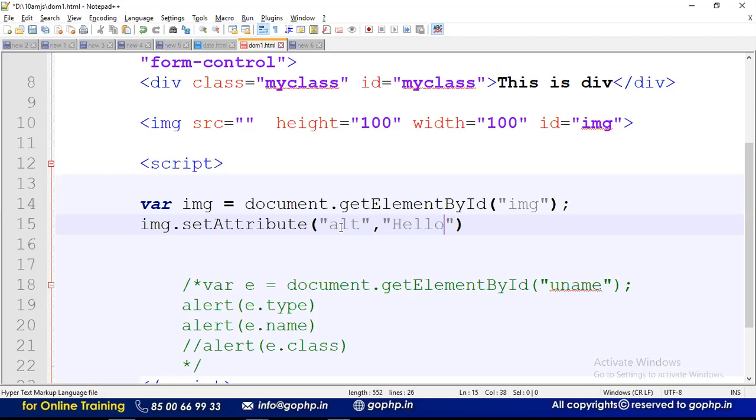What is the attribute name? The first thing is the attribute name. You can add any attribute using this method, and the value is hello. This is a method for whichever element I want to add it to, especially the image, so the image should come here. Image is an object. setAttribute is a predefined method available in the document, guys.